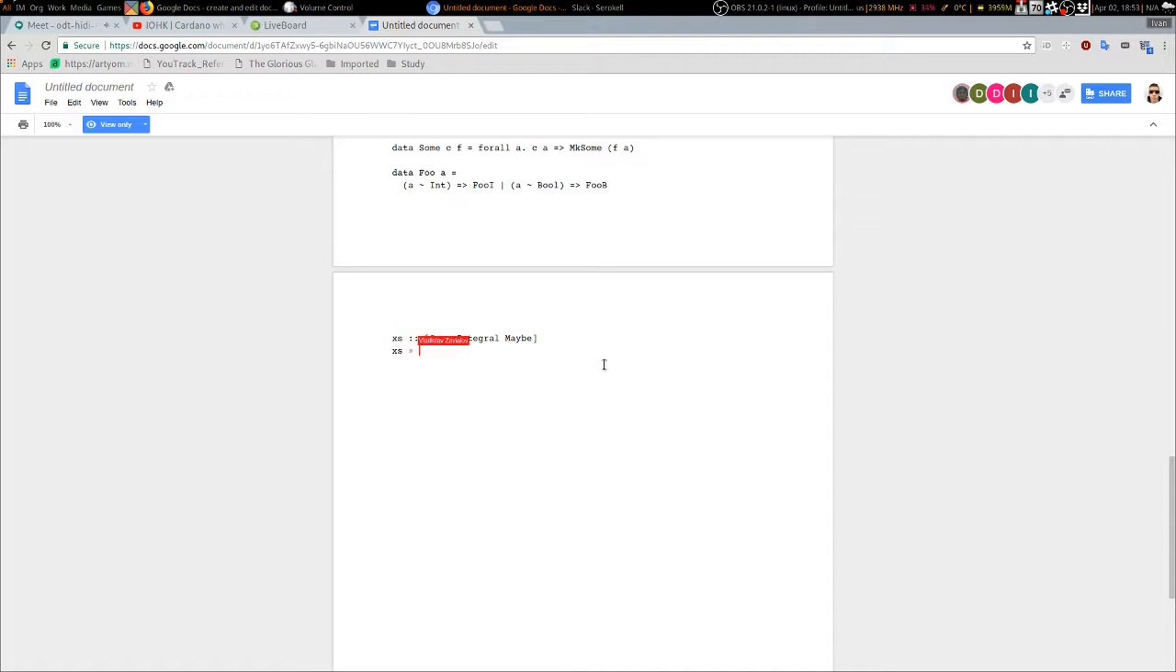And I can create this list like this. So the first element will be Nothing. Let's say the second element will be Just 5 of Int. The third element will be Just 5 of Integer. And notice that Int and Integer are different types.